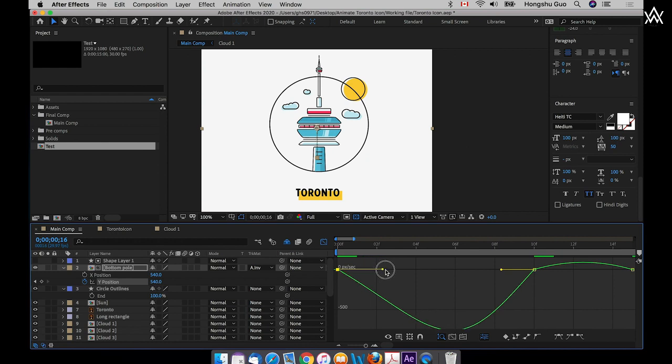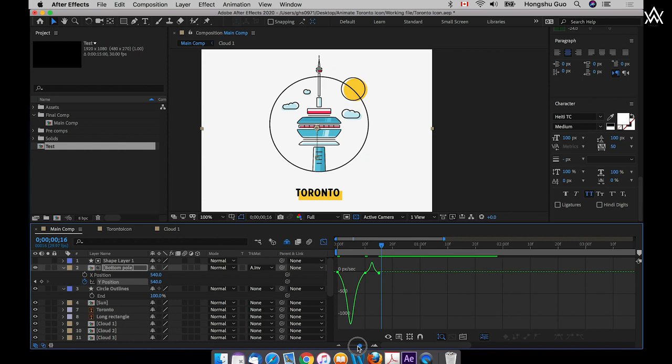I want to drag this curve here to get a higher speed in order to get more energy. Just kind of drag it here, to have a curve like this. Now let's preview this.